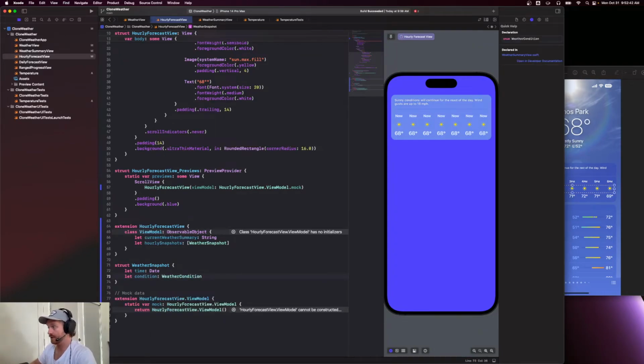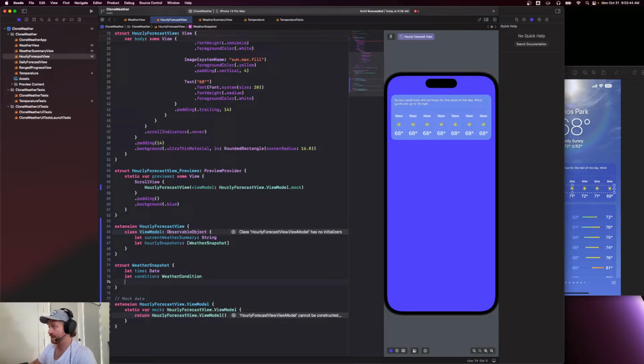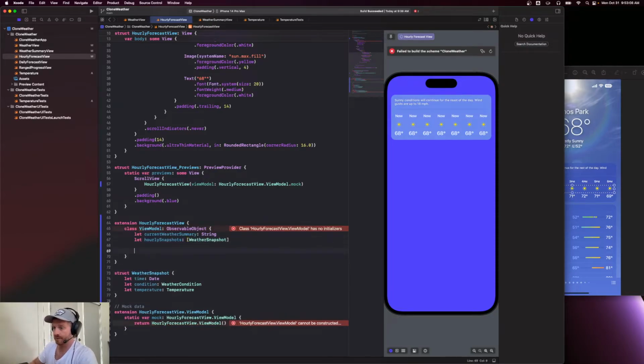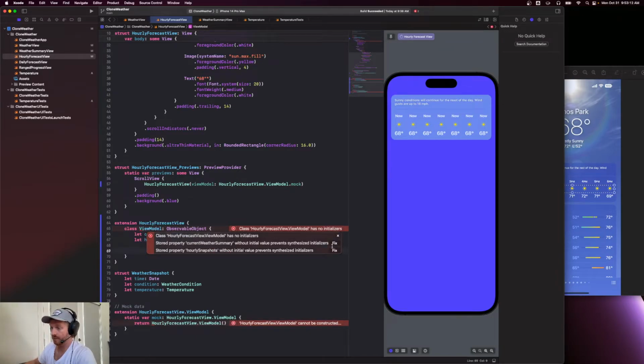It's going to be a weather condition. It's got a temperature. At least for right now, that's all that we're rendering. So let's start there. And if we need to add more to this model, then we can add more. We need to create an initializer that I think Xcode can do for us.